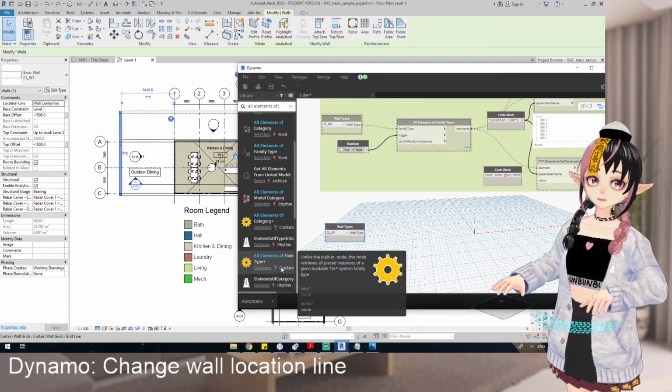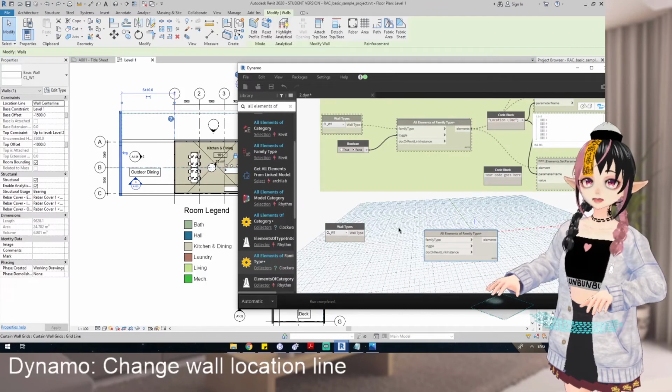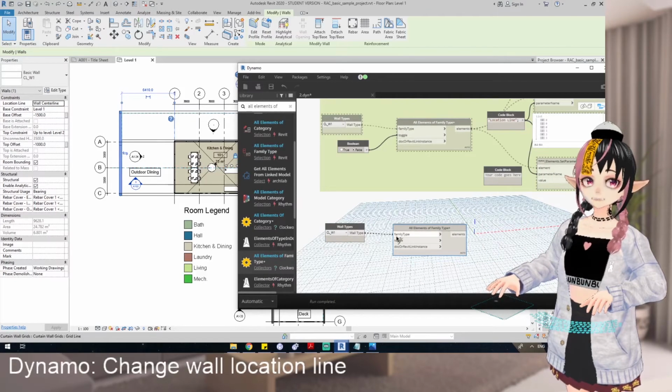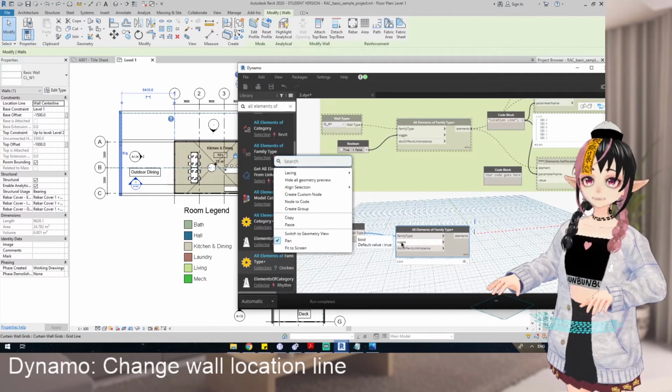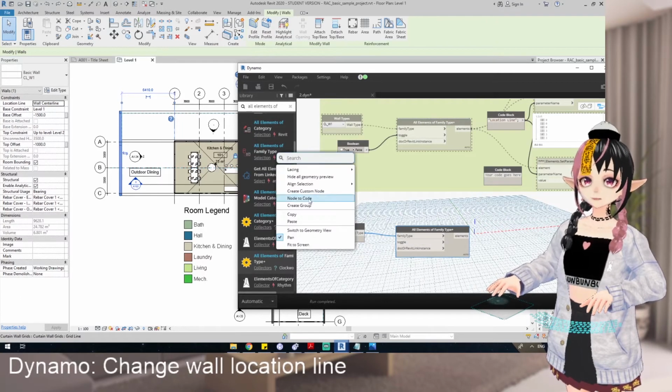As the description says, unlike the Unbuilding node, this node reveals all placed instances of a given loadable or system family type. The wall is a system family and it can find the wall type as well. So we just put this one and we put the family type in here. In here it requires a toggle and it already has a default value of true, but we just put in a boolean if we want to refresh it.